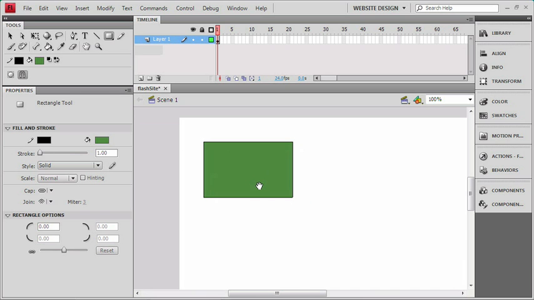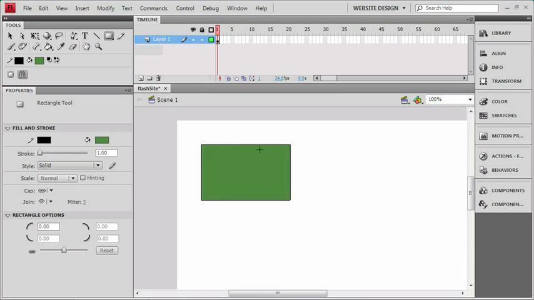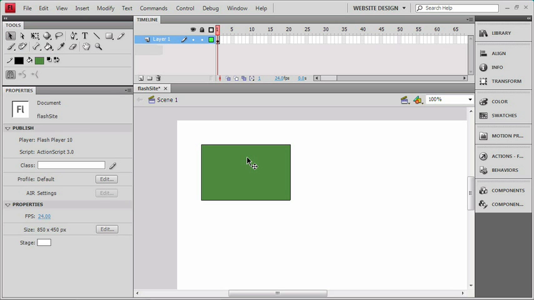and I'll use my hand tool to bring that into the center of the screen. And you can see that we got a rectangle with a black outline and a green fill. Those are the colors that are indicated also in our tool palette for the pencil icon, which is our stroke color, and the paint bucket icon, which is our fill color. Now let's take a quick look at what we've just drawn.